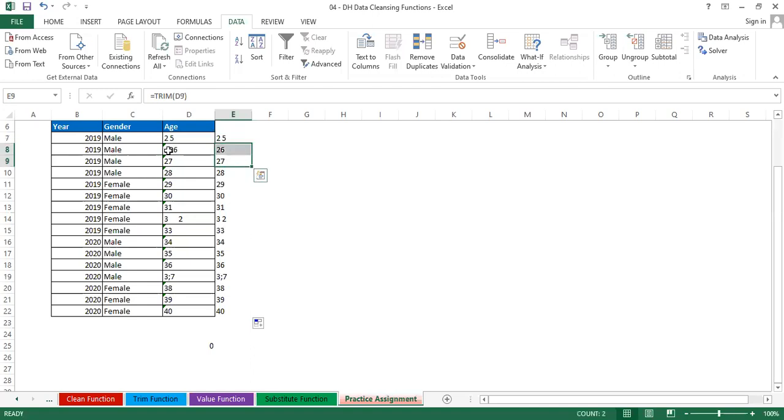You can see that for 25, nothing happened. For 26, the space in front was removed. For 32, the space in between was removed. But you see it left one extra space as well. I mentioned yesterday that this often happens when you use trim. That's why you have substitute. You can easily use substitute to remove the space between it.